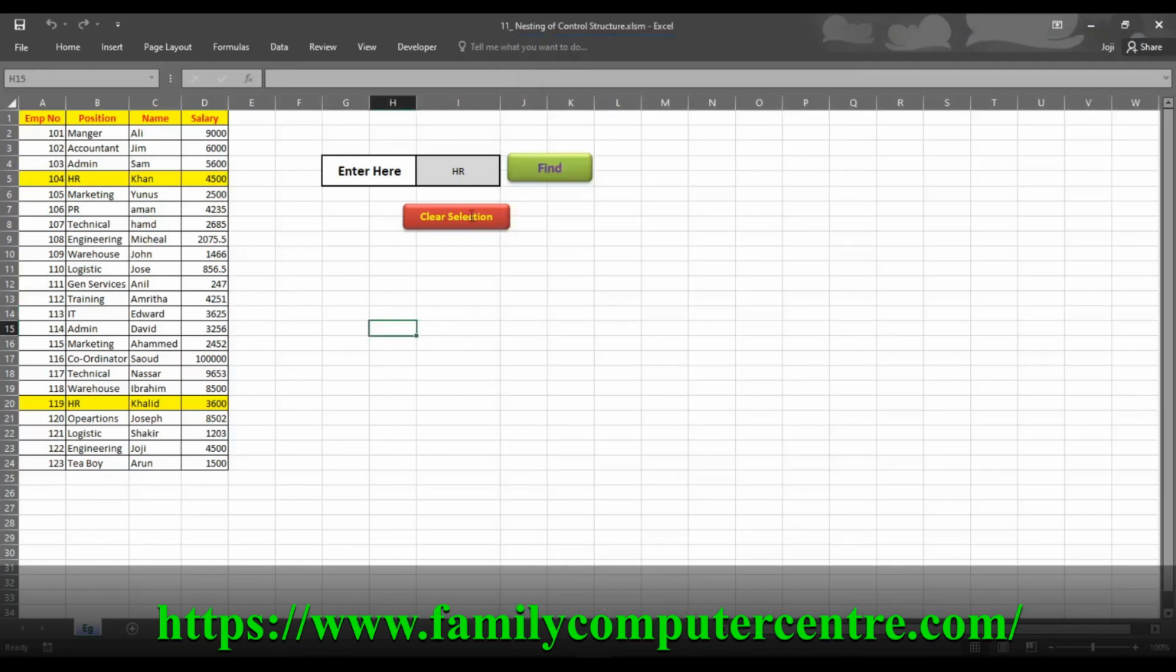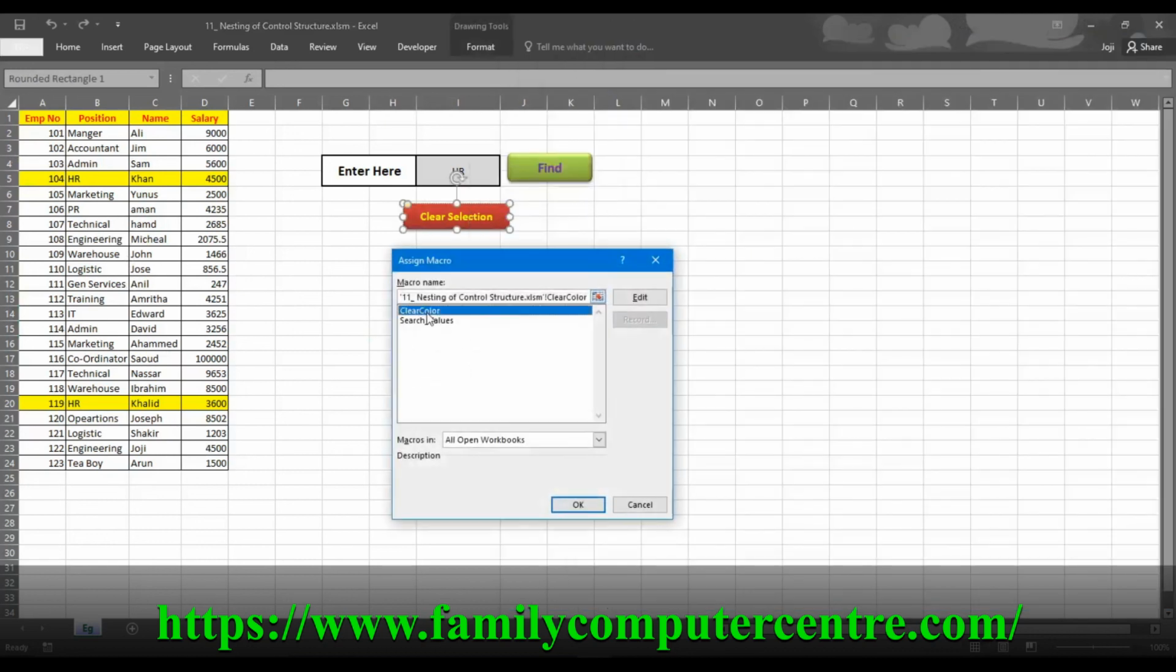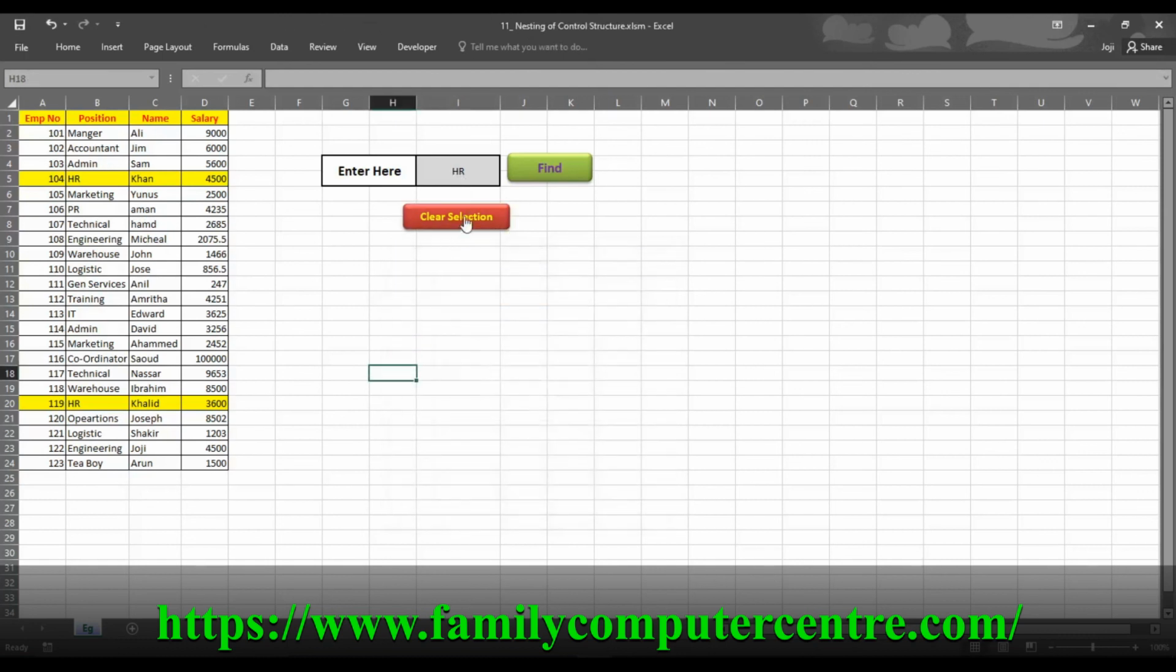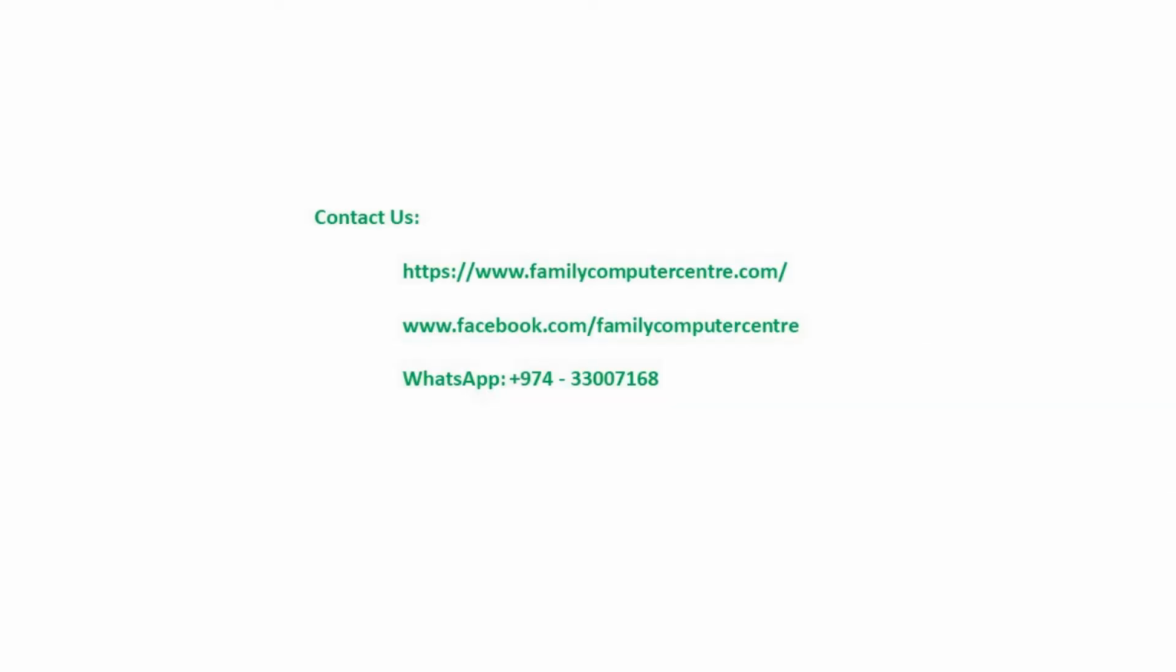When I go back, assign this macro to this Clear Color button, there you go, color is cleared. So when I click Find, it is finding the record, and when I click Clear, it is clearing the colors. We reached our goal.